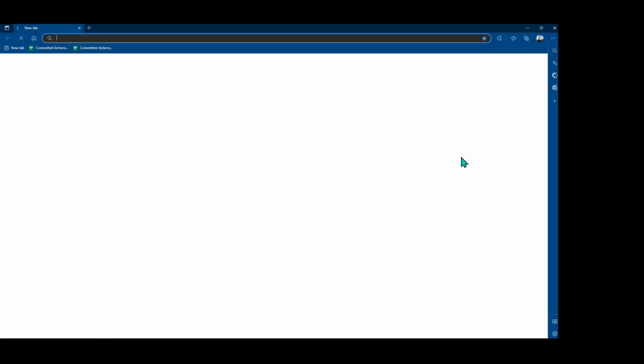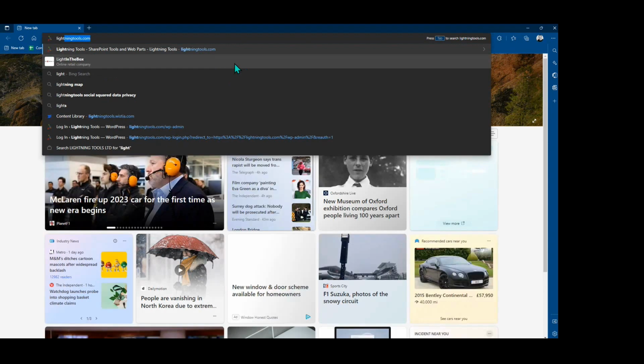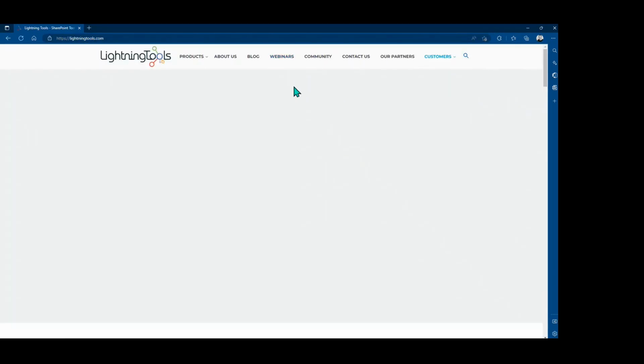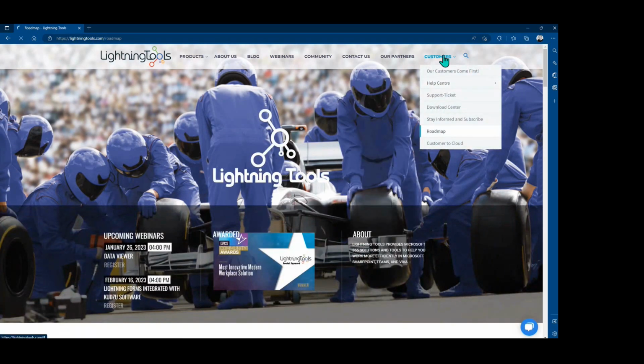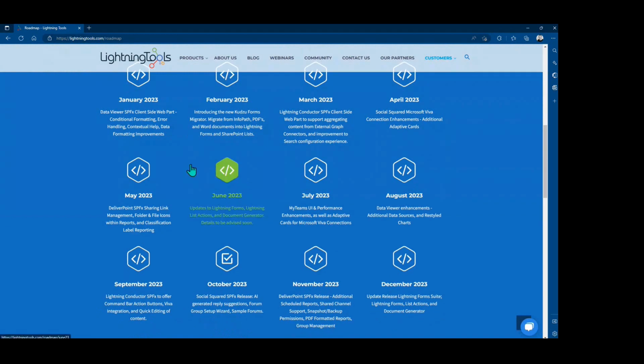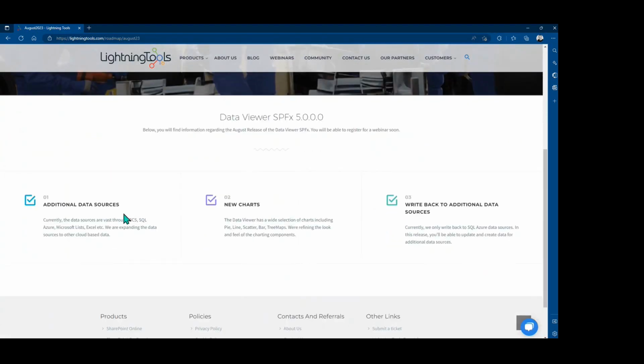So we've actually added it to our roadmap. When you go on to lightningtools.com, just to point out where you can get to our roadmap, it's under the customers section. You'll see everything we're working on this year. Here in August, we're going to be looking at extending the data sources that you can connect to. At the moment, this is a little bit vague because we are investigating whether we can now connect to Dataverse and so on. We couldn't when we last looked, but the SharePoint framework is changing all the time. Maybe we now can, so we're going to be digging into that to see if that's possible.